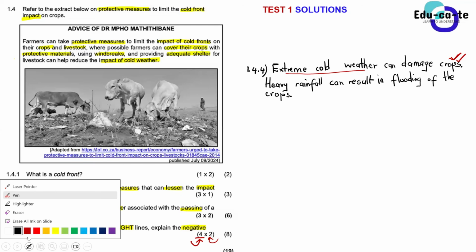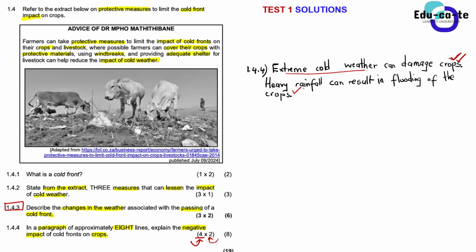Strong winds can break plant stems and blow soil away. Okay, let's cut there, Sam. Don't mix points. I repeat, guys. Talk about one point and finish it. Strong winds can break the stems of plants. Full stop. Then you can tell us that strong winds can also wash away the top fertile soil, can cause soil erosion. Don't mix the points, guys. You'll lose marks.